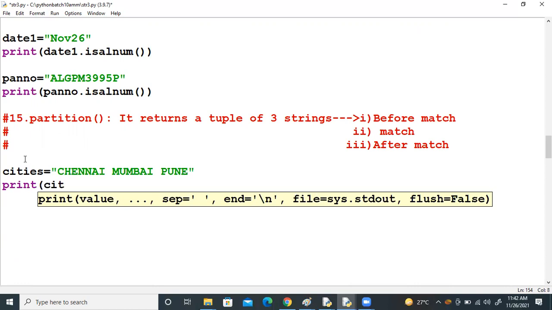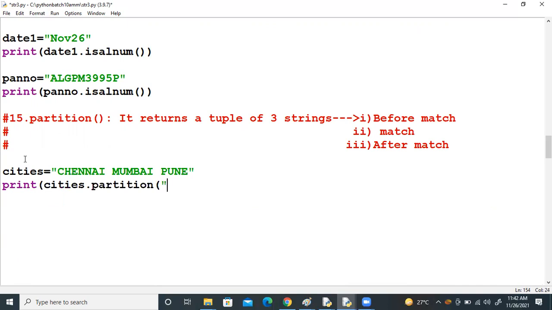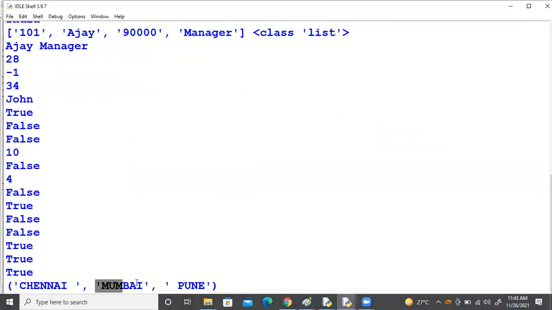Print cities dot partition based on Mumbai. What is the output you get? Mumbai will be the match. Before match means you will get Chennai. After match means you will get Pune. Observe this output. You will get three strings. Mumbai is the match, before match is Chennai, after match is Pune. It returns three strings.